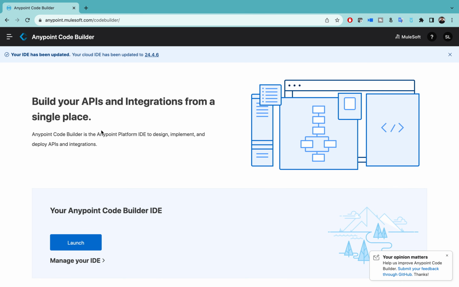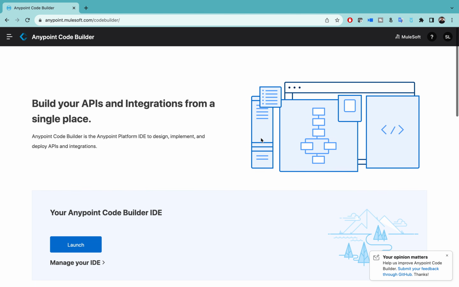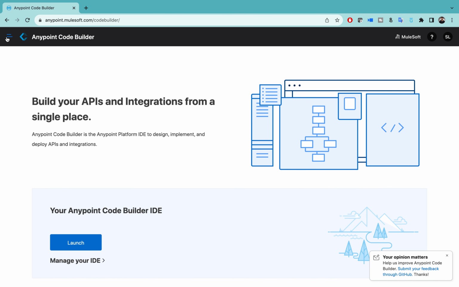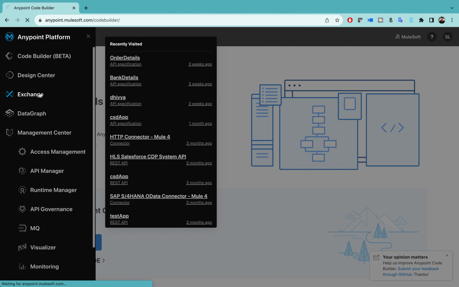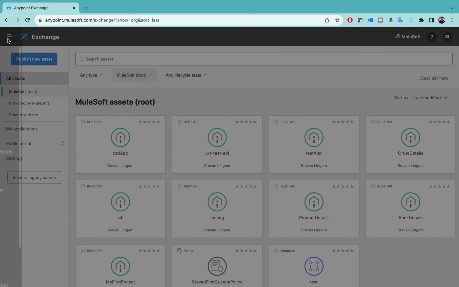Usually we use Anypoint Studio, which is a tool to develop APIs on our local machine. But now we have another cool feature, Anypoint Code Builder, where you can launch it online and code from the browser itself instead of downloading a tool. I need to explore more on that, but for now we have Anypoint Studio to develop it. And Exchange is the place where you will have all your APIs that are developed and published, so that stakeholders or your architects can view them. I will explain why we are using Exchange.